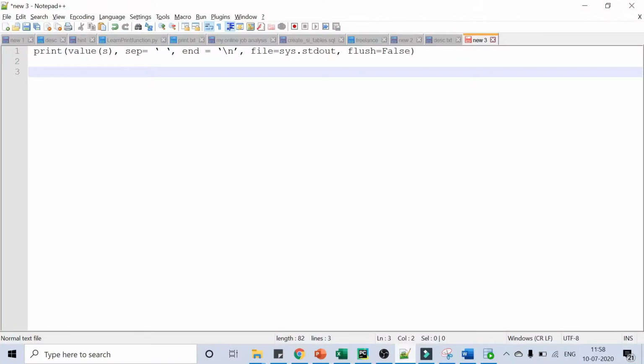The previous session we saw about the print function basics in Python. In this session we shall see what is the syntax of the print function in Python and what are the parameters used in the print function, and we shall discuss each parameter and its functionality in this session.